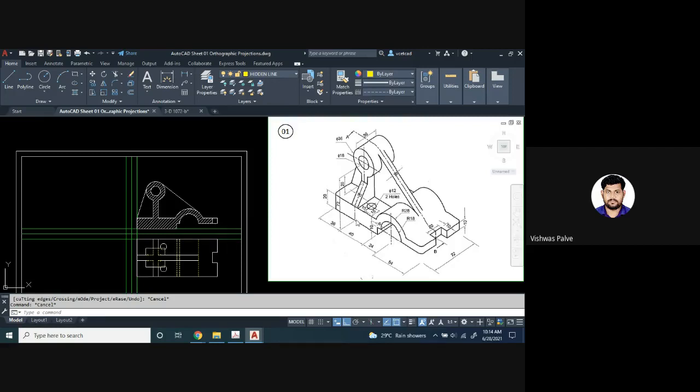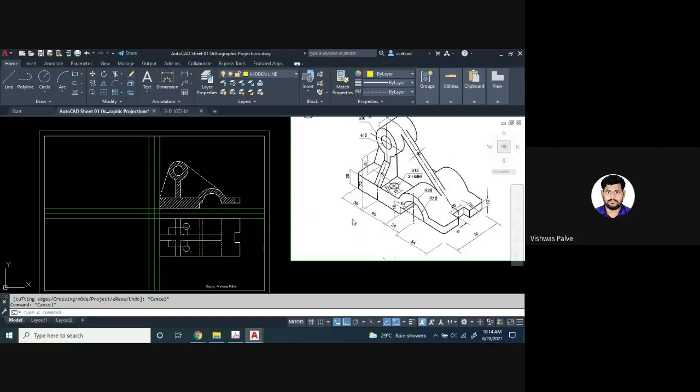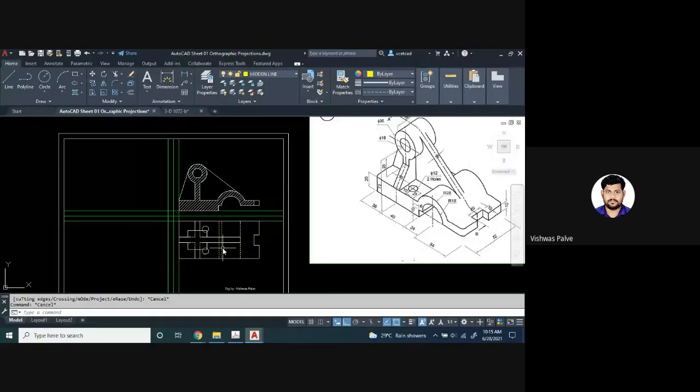Yes, any details remaining? Please check. Can you guess any detail remaining? Can anyone guess? There is one more detail remaining in this top view. What is that? Can anyone guess that hidden line? Still one hidden line is remaining. I will give a hint. Cylinder, hollow cylinder. Am I audible? Yes, sir.